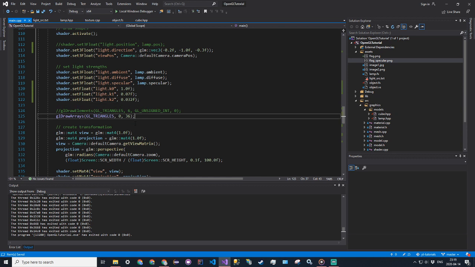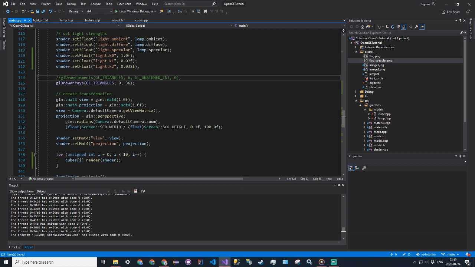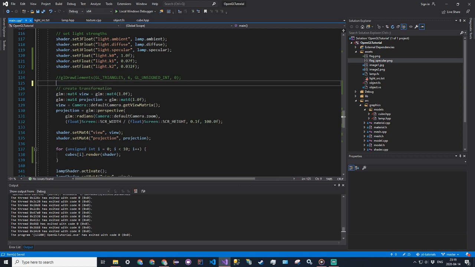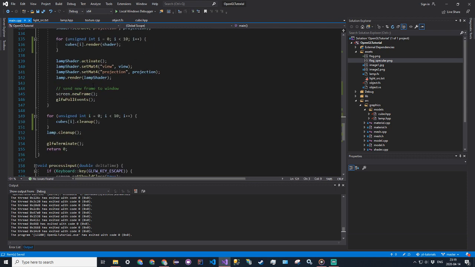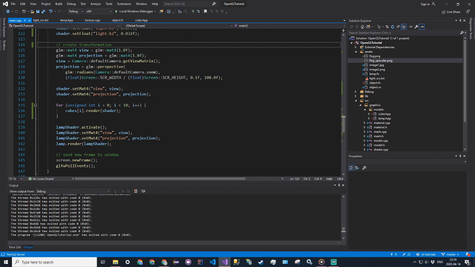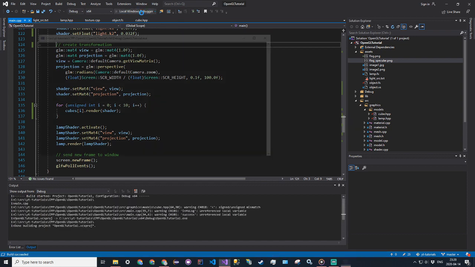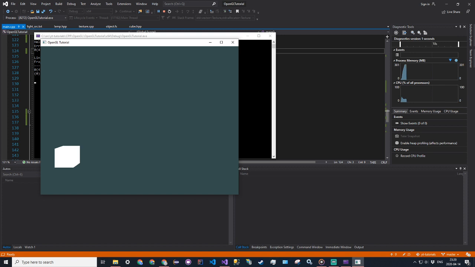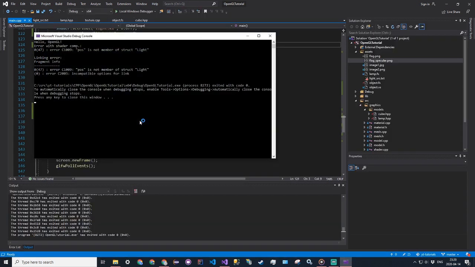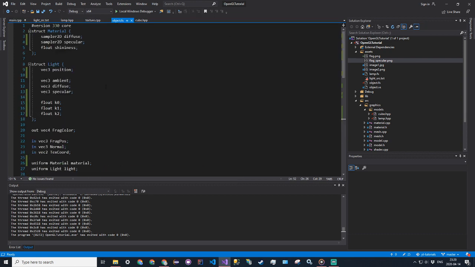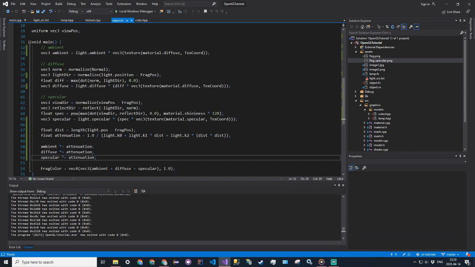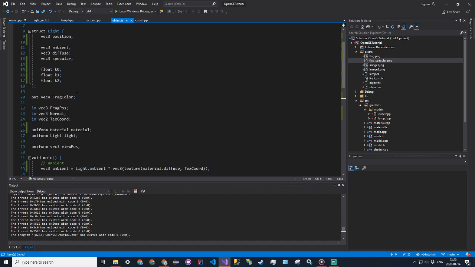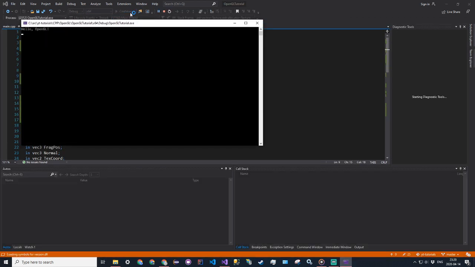Oh, I never got rid of this here. I'm sorry. Get rid of this glDrawArrays. That should have been gone a while ago because we put that in the render. That's a mistake. Oh, okay. Position is not a member. Oh, it's light.position, not pose, or whatever you named it in your structure. I have mine as position. All right, let's run this.